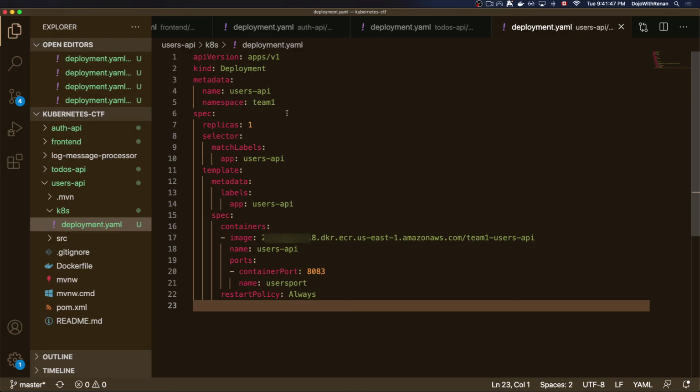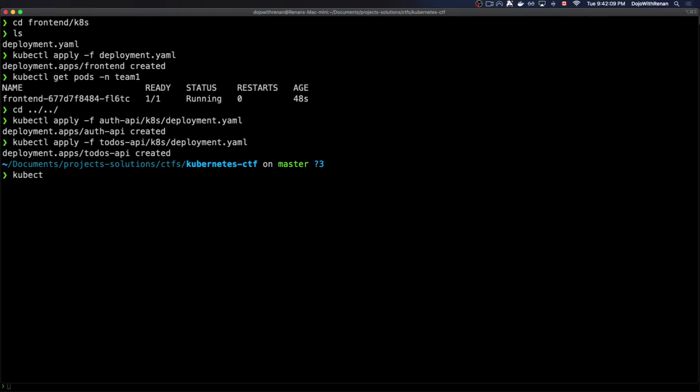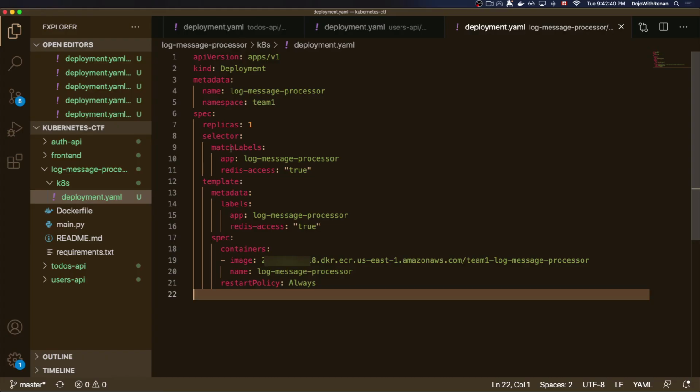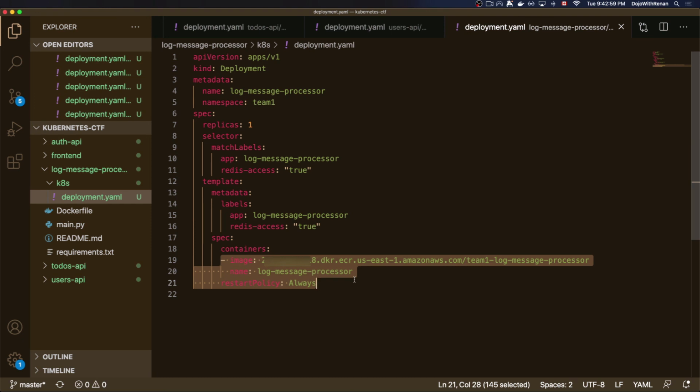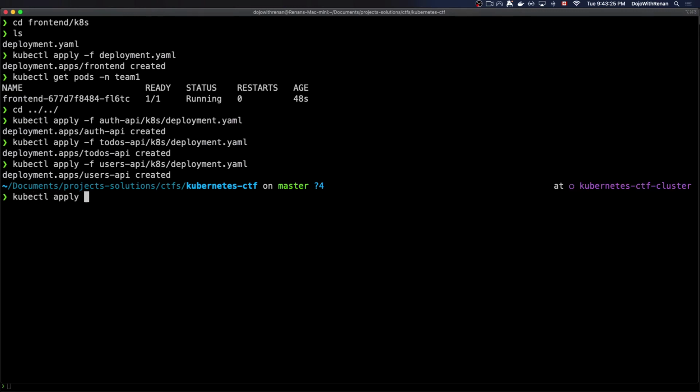Then moving on to users API. Also very straightforward. Let's deploy that. And lastly, log message processor. The labels for log message processor are very similar to TODOs API, but one thing that is different from all the other configuration files is that we're not defining any port for the log message processor. The reason is because it does not expect anything to send any traffic to it. So that's why we're not going to define any port. Now, last deployment.